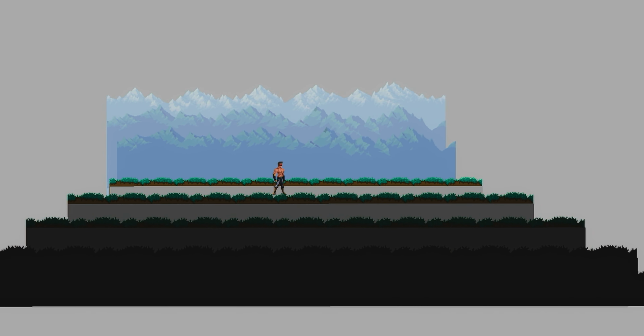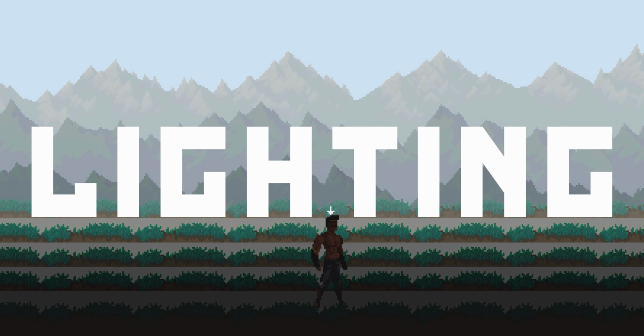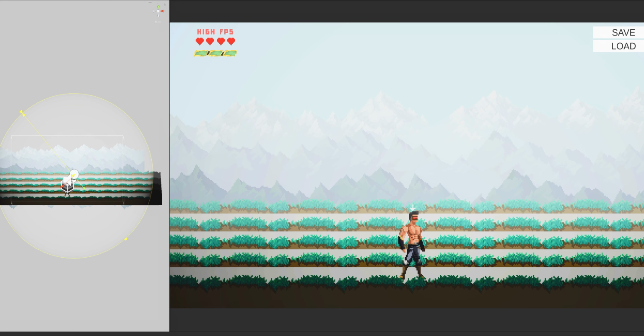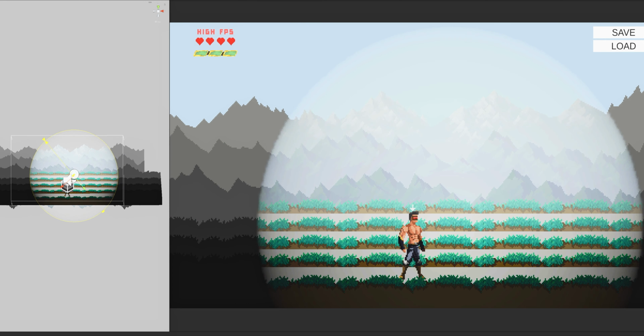But there is one last point that we need to talk about. That was lighting. Lighting is both the easiest and the hardest to get done right now. It's the easiest because we pretty much have everything we need. The built-in 2D light system in Unity is pretty much perfect.